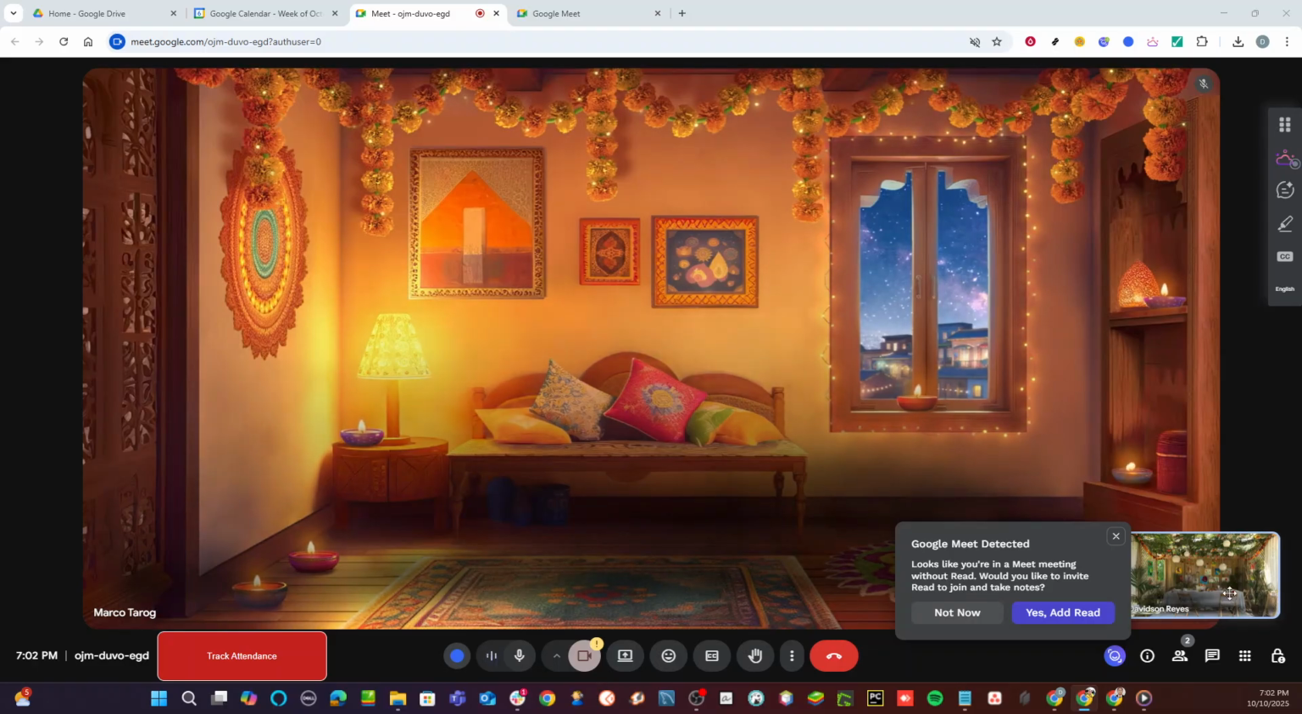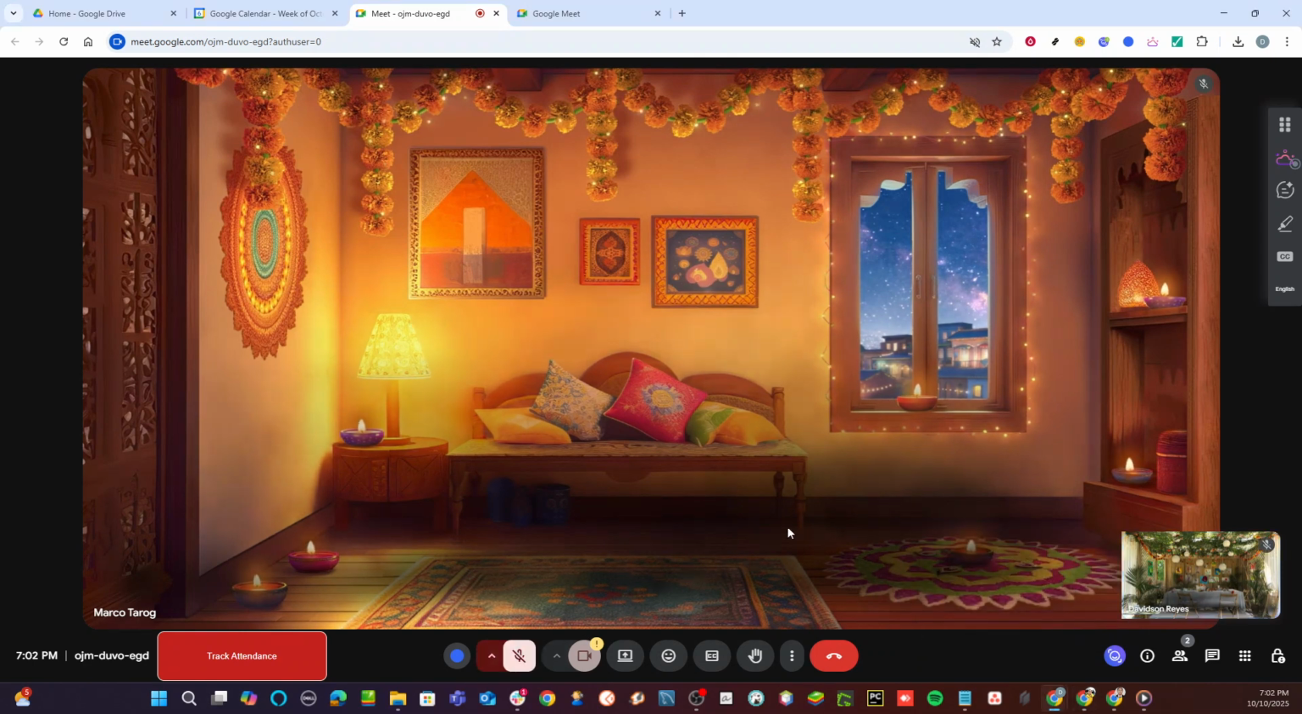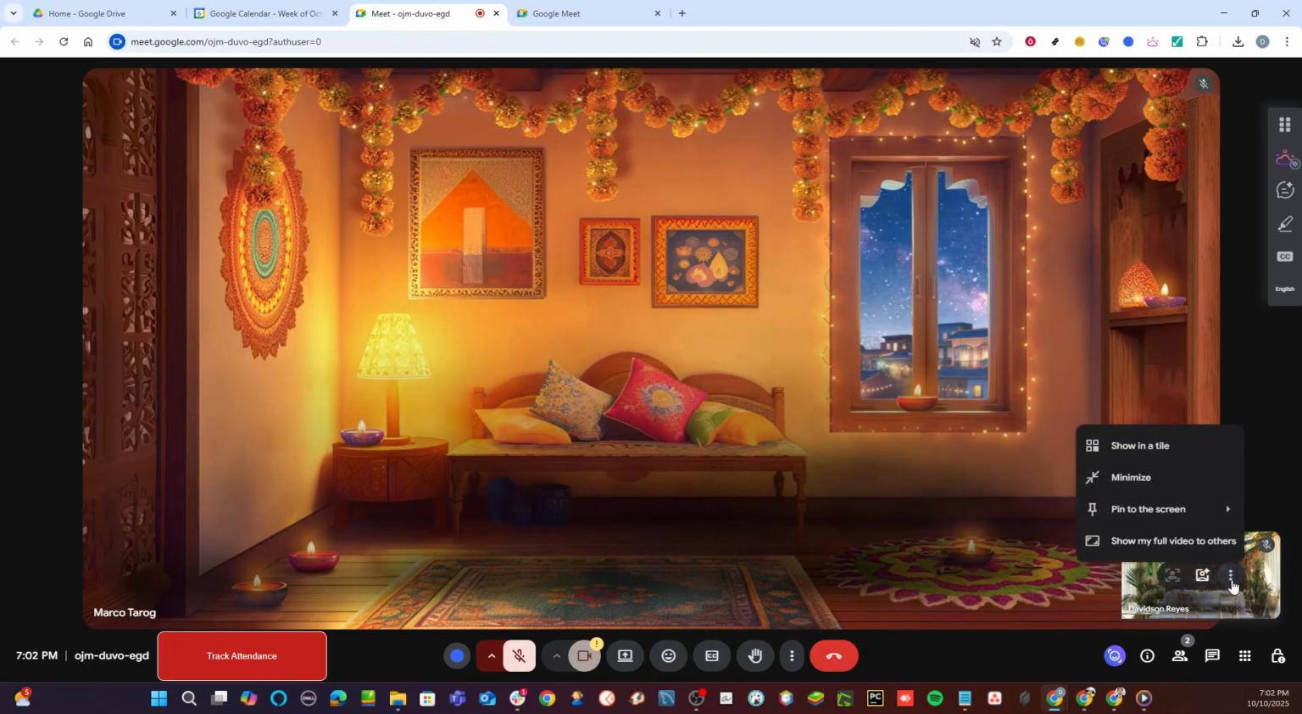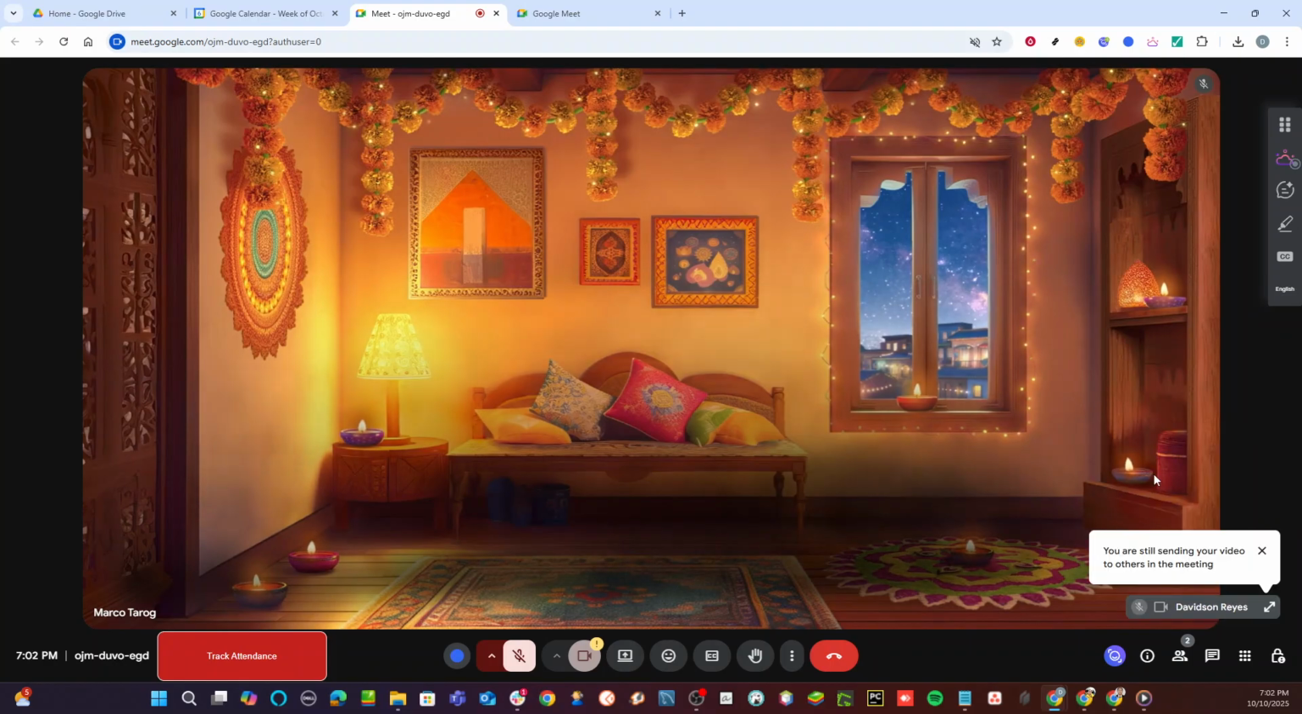If at any point you want to see yourself again, move your cursor to your self-view area or the spot where your tile would appear, click More Actions once more, and select Maximize. Your self-view will return to its regular size and position so you can quickly check your framing or lighting. You can switch between minimize and maximize whenever you need, and the option is especially handy when you're presenting or taking notes and want more space for shared content.